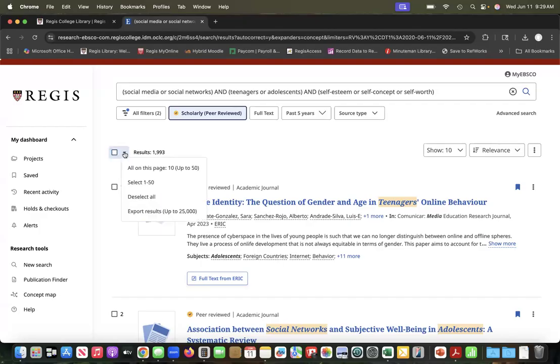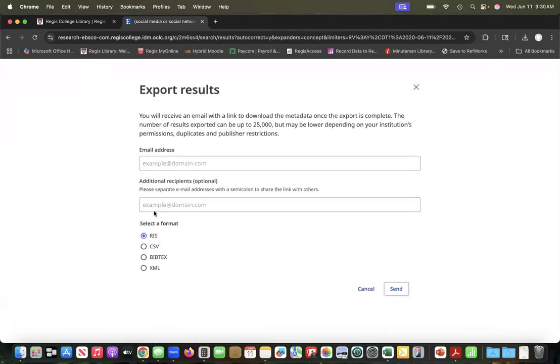Now, there's one last thing. So you can export results. It says again, it says up to 25,000. I believe our limit is about 1,000. So you can export many results. So again, if you're doing an in-depth systematic review and you need to look at the big picture and see all of the articles that you have within a results, you can export those multiple records.